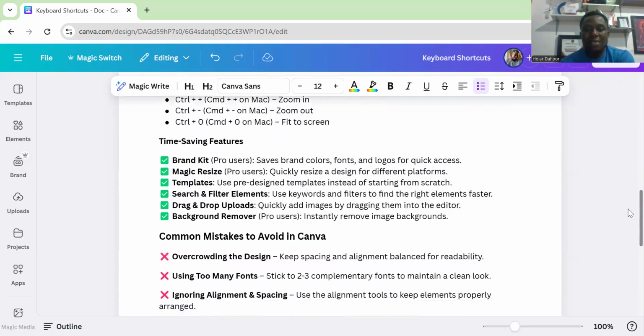Then these are time-saving features. Now, I've discussed every other one with you except for the magic resize. So I'm going to quickly do that when we are done going through all of this. Magic resize, I'm going to quickly show you how to do that and what it is used for. All these are time-saving features. When you have your brand kit saved on Canva, it makes way for quick access.